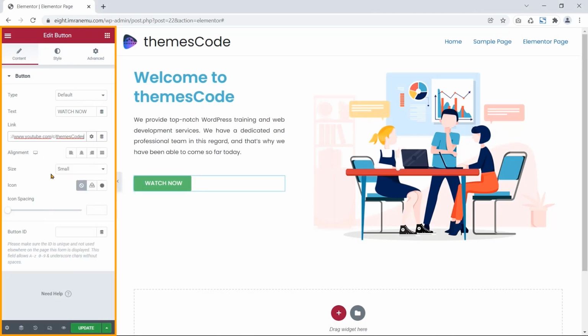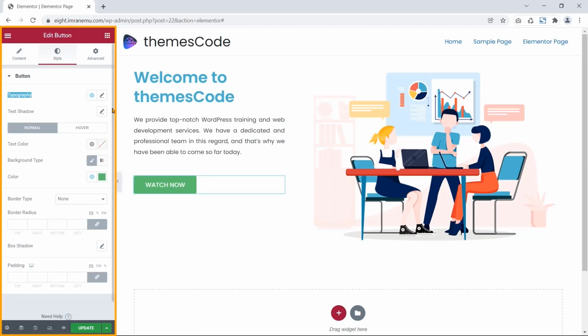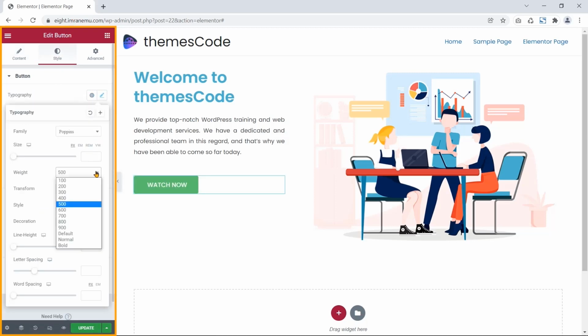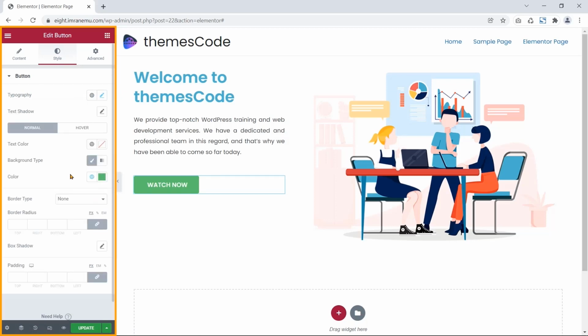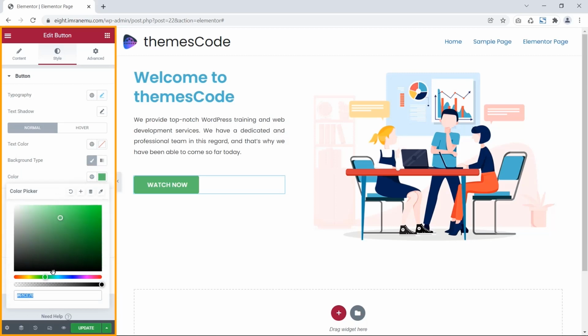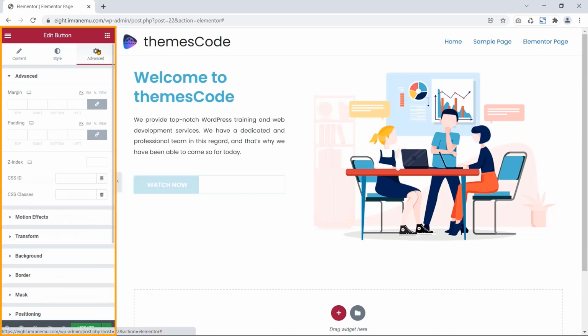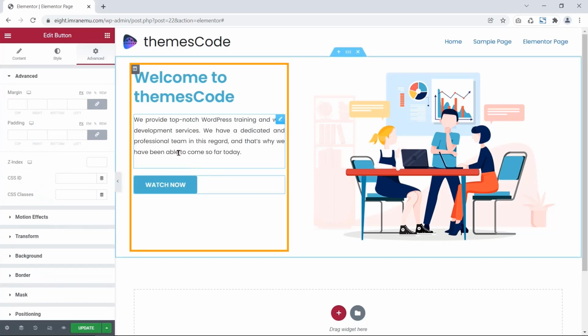After that, select the size medium. Now switch over to Style. Explore Typography. From the drop-down menu of widget, select 600. After that, change the button color. Also, you will have advanced option to design a nice button. Okay, I'm done with the first section.